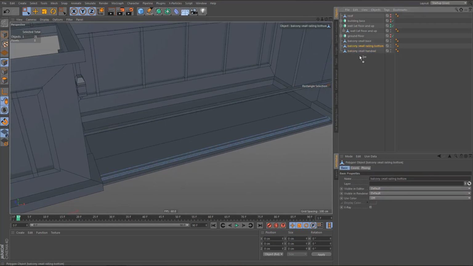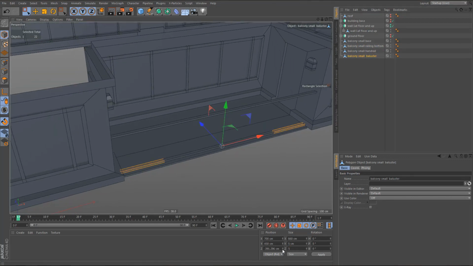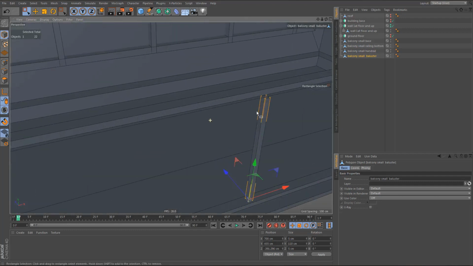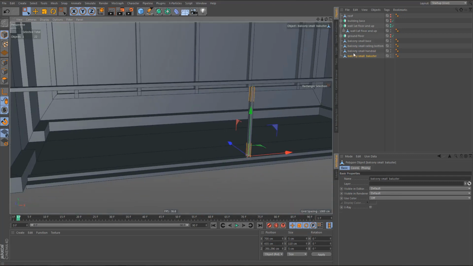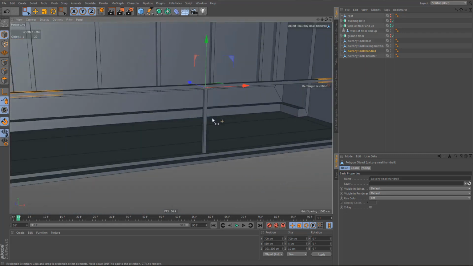And I'll make another copy of the bottom railing. And this will be the baluster. And I'll change this to 5 by 5 and a height of, well, 5 on the x-axis, and on the y-axis we'll do 110, and we need to move this up plus 5 centimeters. And it looks like I need to move the handrail down. So let's move this to 560 on the y-axis.